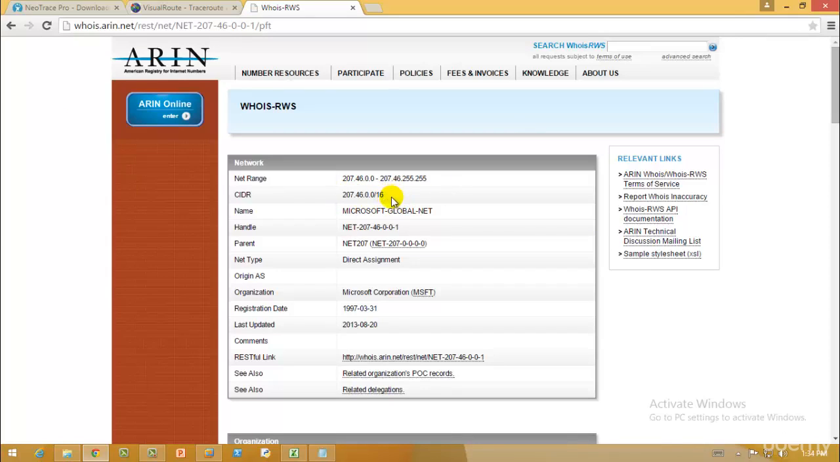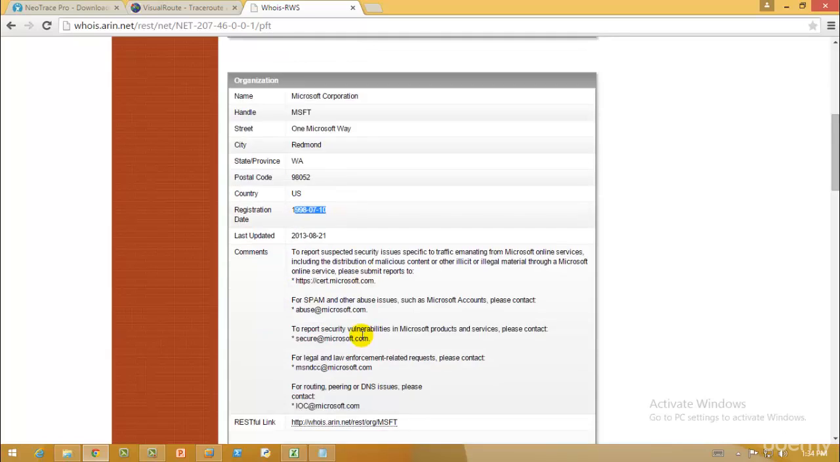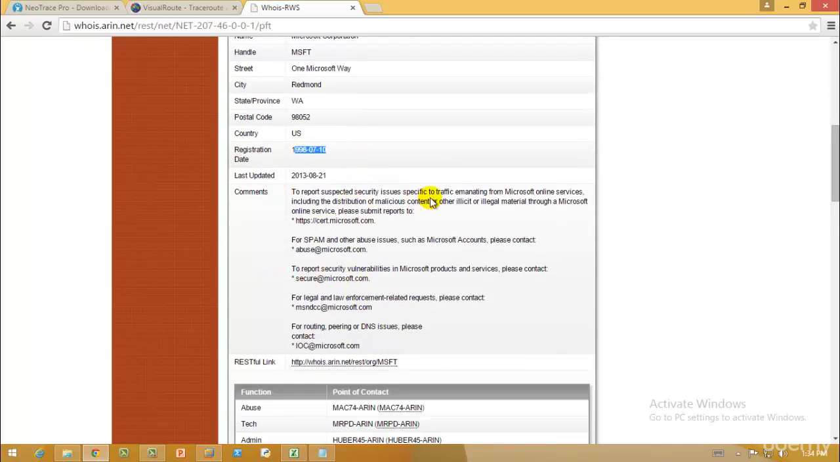As you can see, the CIDR is 207.46/16 prefix. This is for Microsoft Global.net, and it has direct assignment. If you try to see more information, this is the Microsoft Corporation, at One Microsoft Way, Redmond. It has all the areas where it's located and when it registered, and you can see we have all of these malicious websites that use almost the same name, but a smart person can easily understand that. Still, this one is very easy to understand.